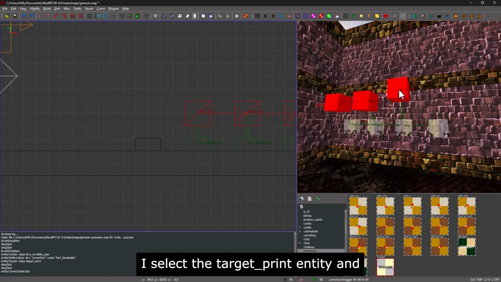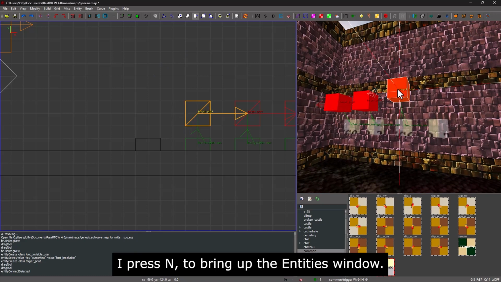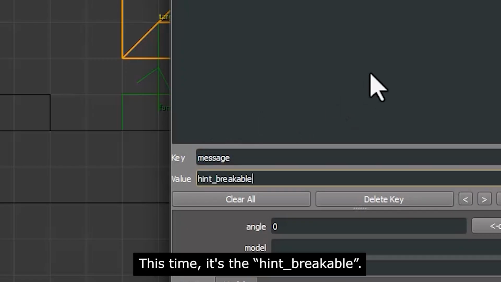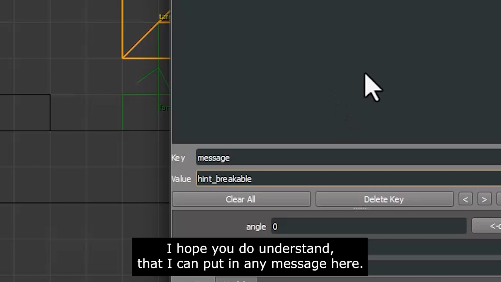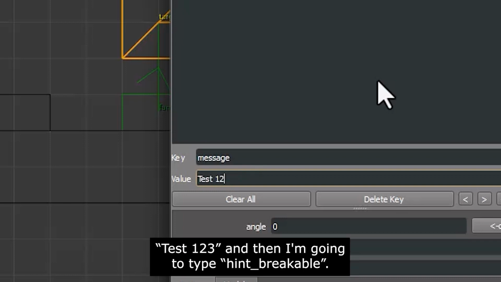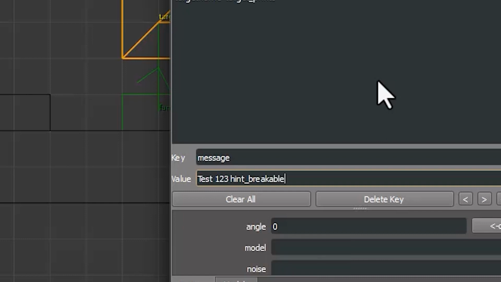And I select the target print entity and I press N to bring up the entities window. And I'm typing message. And this time it's the hint breakable. And I hope you do understand that I can put in any message here. And just to prove that, I'm going to type test 1, 2, 3, and then I'm going to type hint breakable.